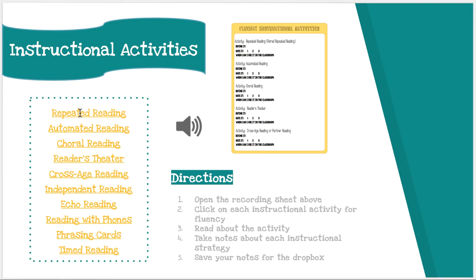These are all instructional activities to teach phrasing explicitly in your classroom. Instead of me telling you about them, you're going to open the record sheet right here by clicking on it and printing it or using it as a PDF. And then you're going to click on each of the strategies and take notes onto the activity sheet.